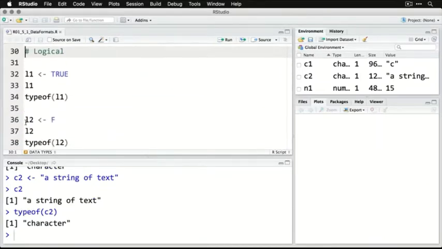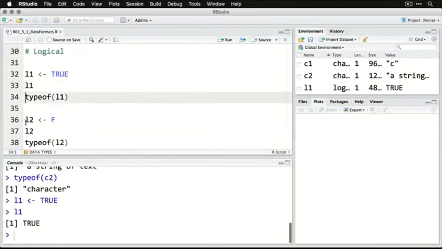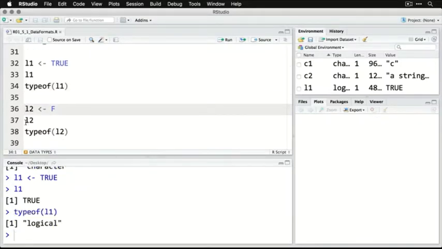We can do logical. This is L1 for logical first, and I'm feeding in TRUE. When you write TRUE or FALSE, they have to be all caps, or you can do just the capital T or the capital F. And then I call that one out and it says TRUE. Notice, by the way, there's no quotes around it. That's one way you can tell that it's a logical and not a character. If we put quotes into it, it would be a character variable. And we get the typeof, and there we go, it's logical.